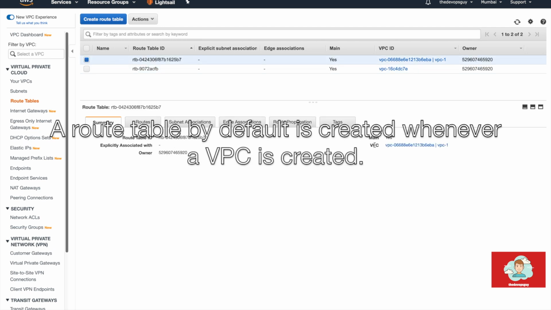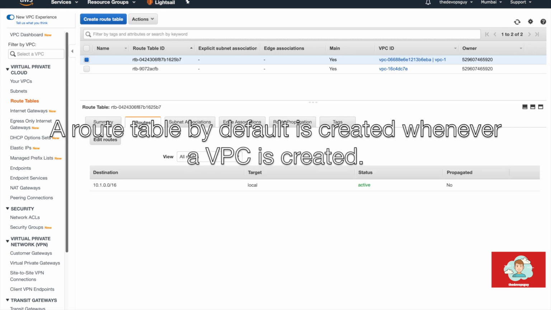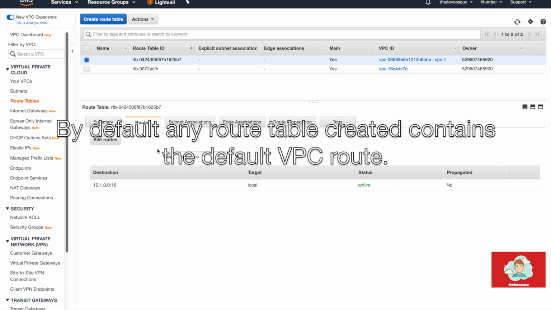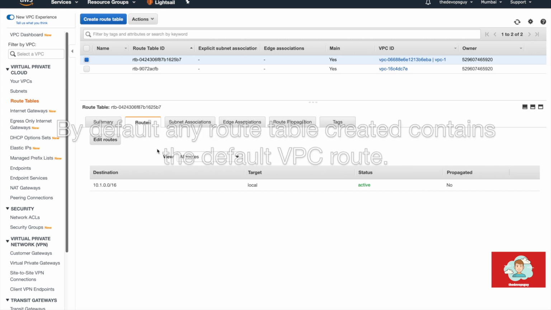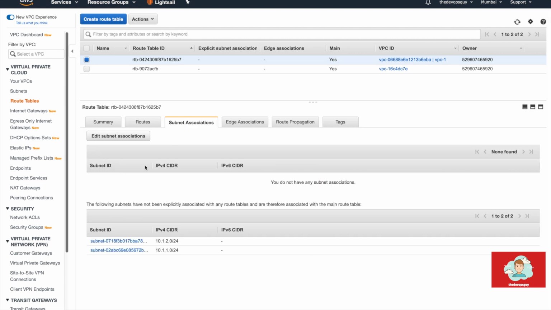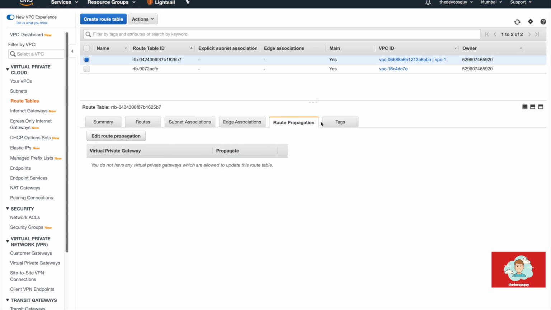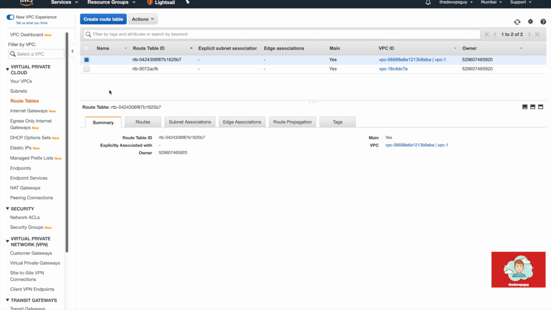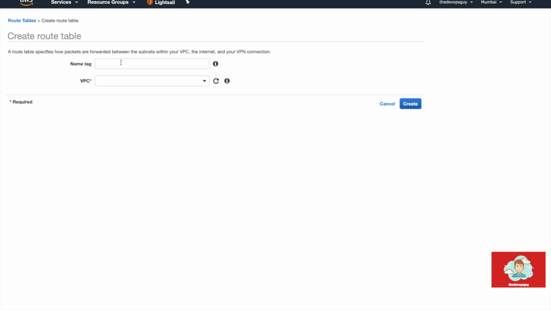Okay, so this is our default route table created when we created our VPC, and as you can see, there is only one route here for the VPC itself. And you see there are no subnet associated right now with it. We have to manually associate the subnets. No edge association, route propagation is set. No more tags. Let's create the route table.